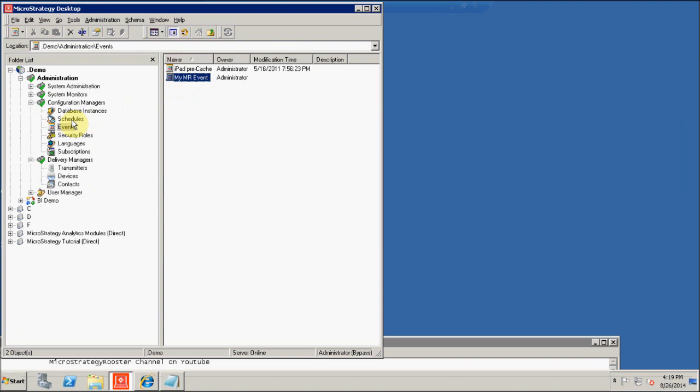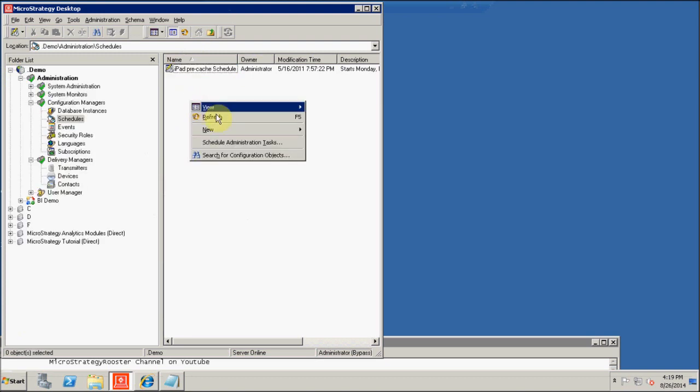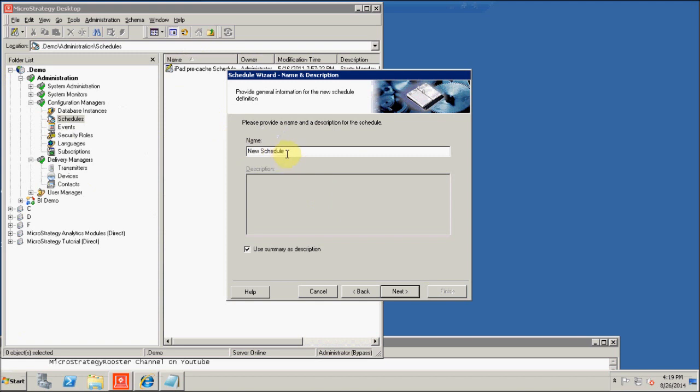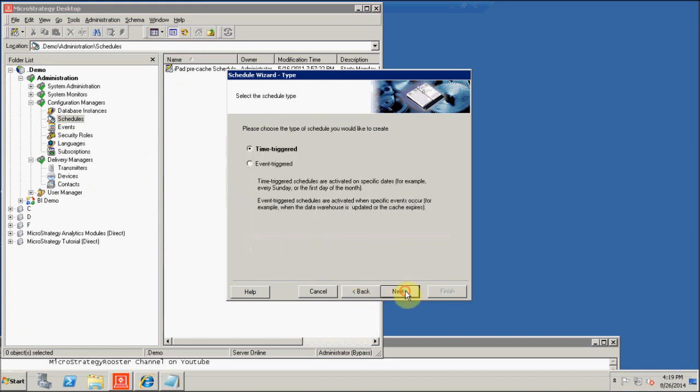And where do they get utilized? They get utilized in schedules. Let's create a schedule. There's two types of schedules, or two forms. So again, you have to be in that folder, new schedule. Again, I'm assuming you have a license to distribution services, whether it's 9.2.1 or up. So my new schedule, I'm going to call my MicroStrategy schedule, and summary as description, that's fine, default.